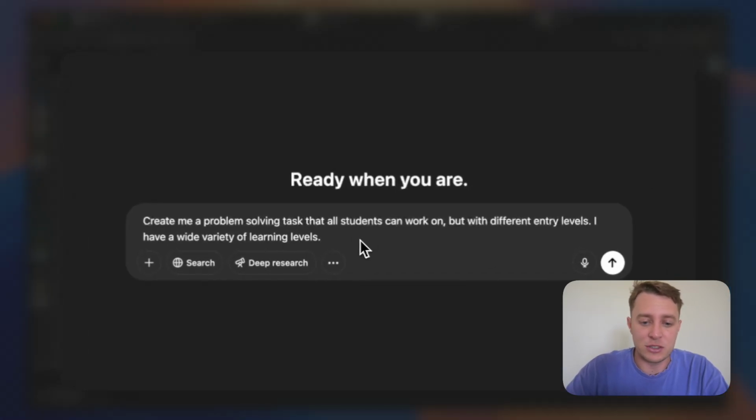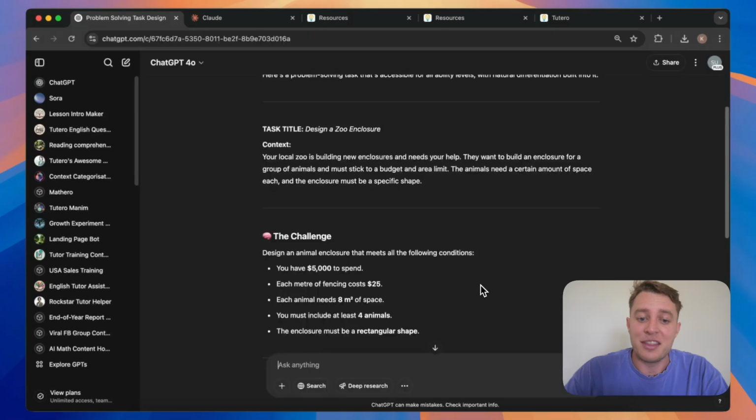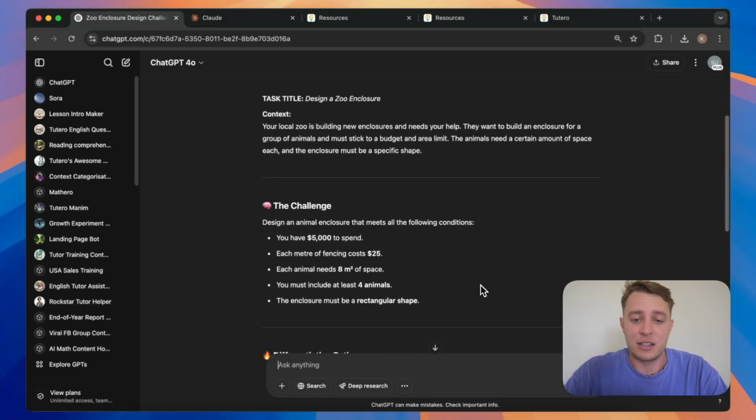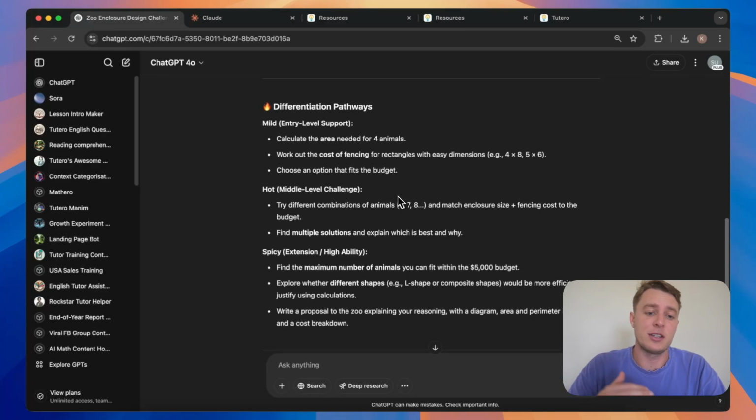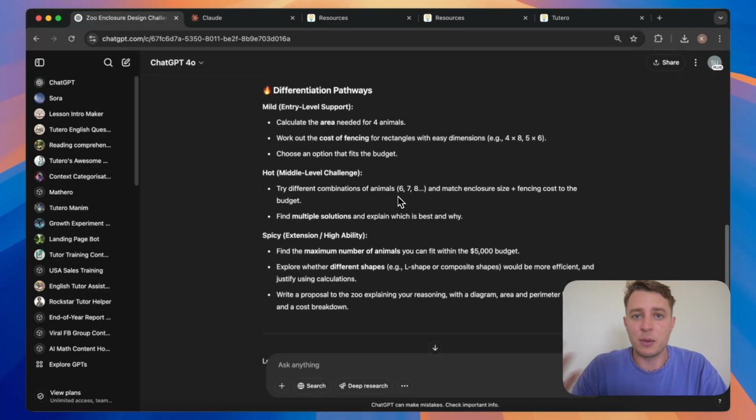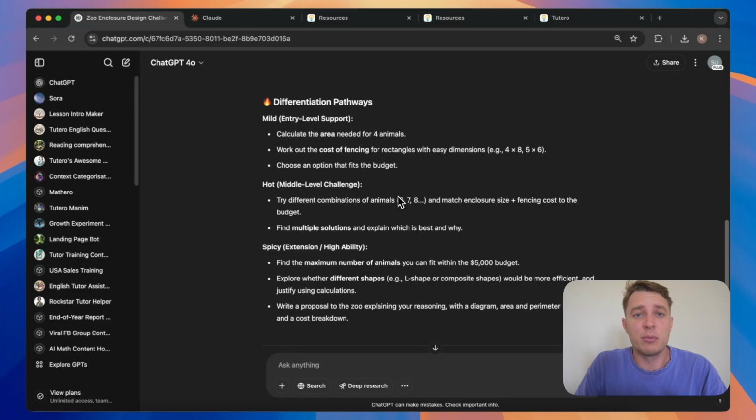I put this request into ChatGPT, press enter, and there we go. It's designed me a task. So we're designing a zoo enclosure, for example, and it's got differentiation pathways. So it's got a recommendation for mild, hot, and spicy levels. And then I can literally project this on the board for my students to work on. Again, always proofread it to make sure it's what you're after, but it's a great start. And it's better than just going with a one-size-fits-all approach.